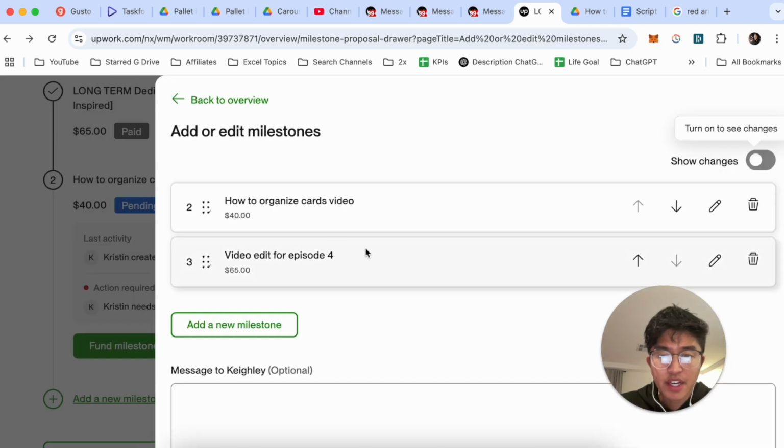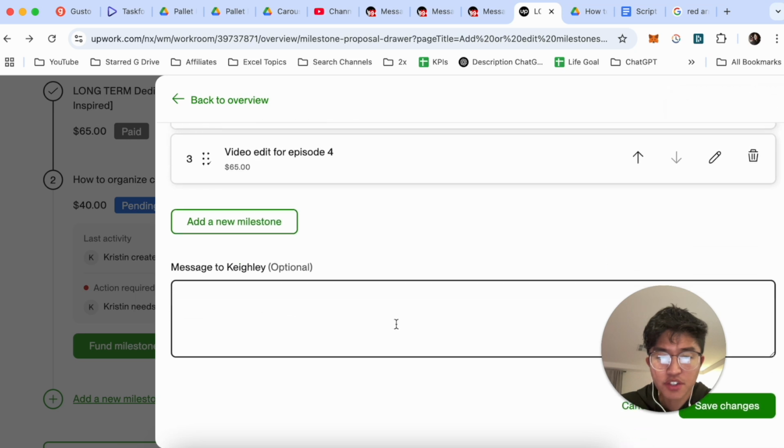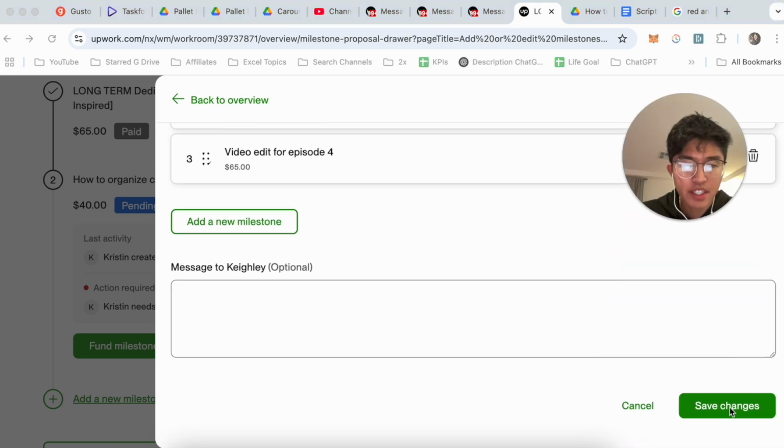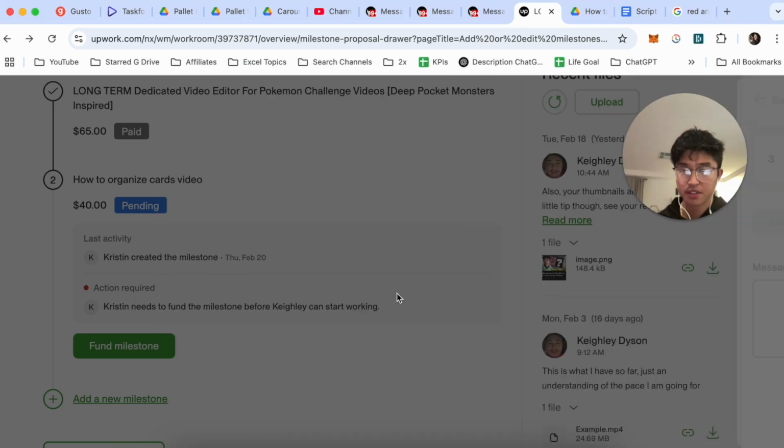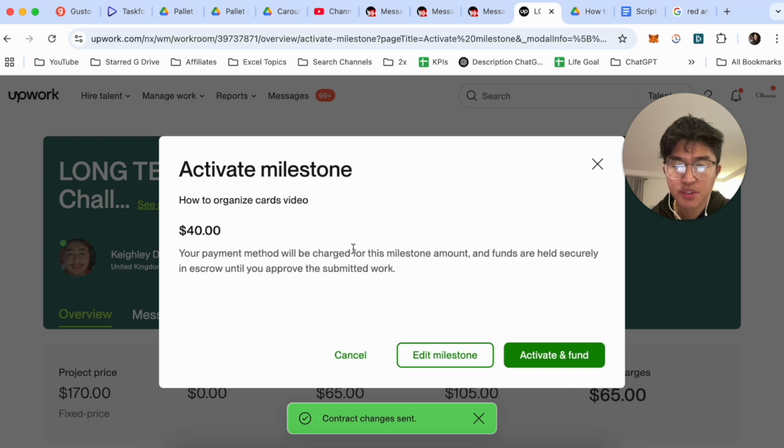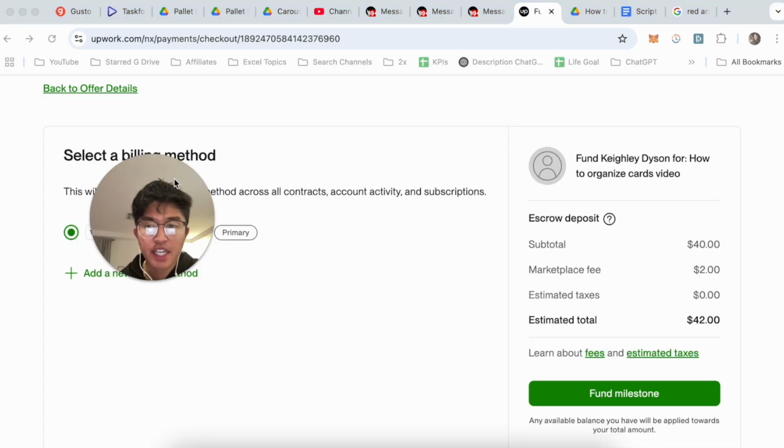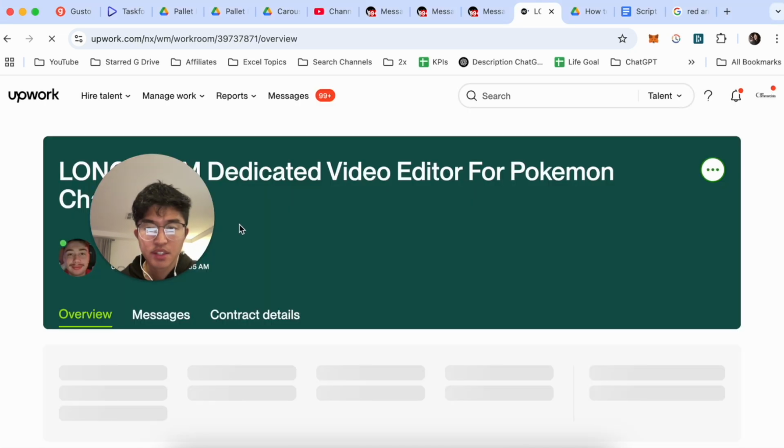So now you can see that I have 2 milestones currently for this contract, and then you're just going to scroll down again and then click on save changes. Once you've done that, it's going to ask you to activate a milestone. So click on activate and fund. Next on this page, it's going to ask you to select a billing method, and then you're just going to click on fund milestone. And so there you have it.